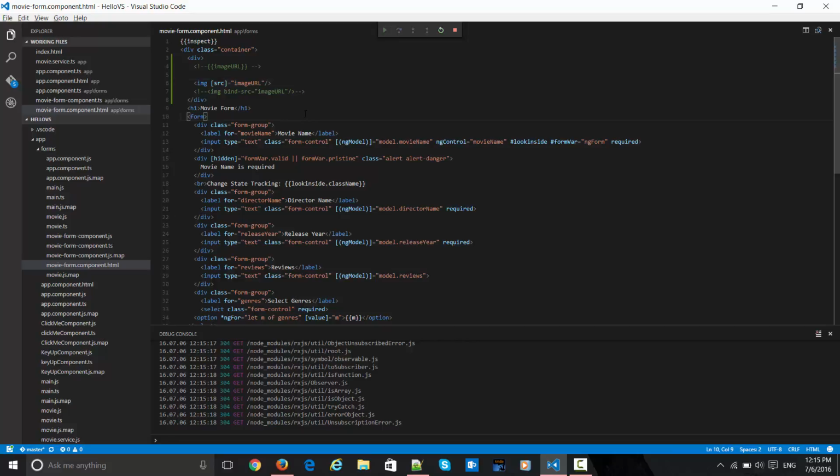I hope you have liked this content around property binding. In the next section, we will see more things like how to bind the same stuff using class binding.